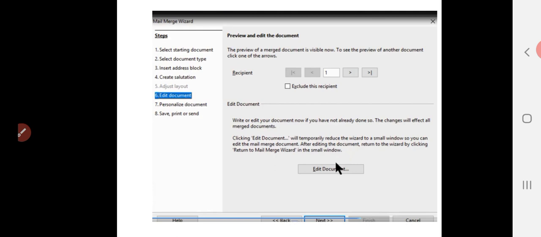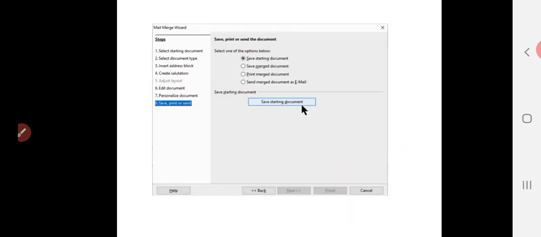Otherwise, the last option we have is save, print, or send. So you have to click on it, and you can save your file directly, print it, or send this message directly through email. So this is all about your mail merge.